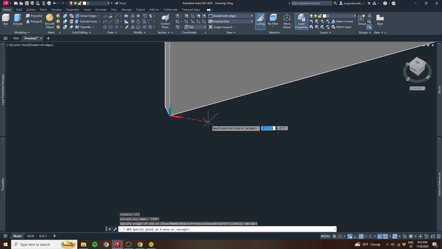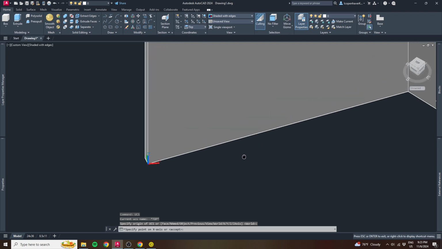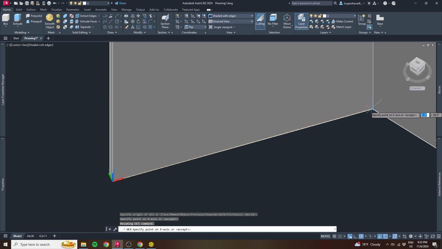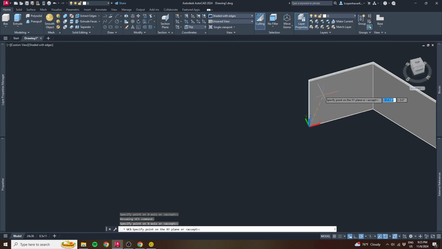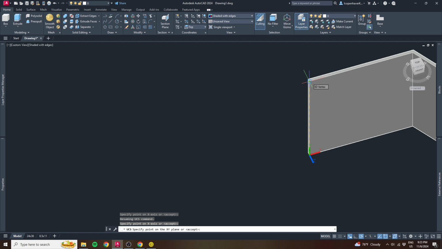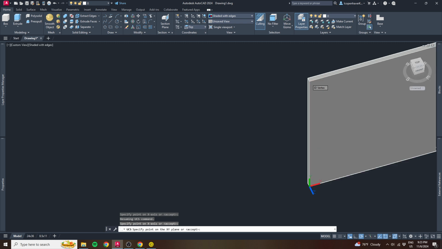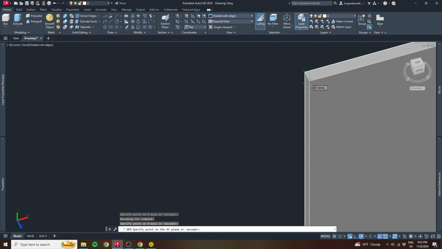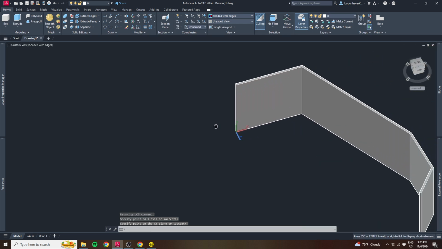So I'm going to click in the corner, and then it's asking for me to specify a point on the x-axis. So I will click to the other corner, and now it's going to ask me to specify a point on the xy plane. As I do this, you'll notice that the z-axis is kind of flipping around and changing spots with the y. You just want to be careful that you're doing it onto the correct plane and onto the correct surface. So I'm going to use that O snap in the corner to make sure that I'm lined up correctly.